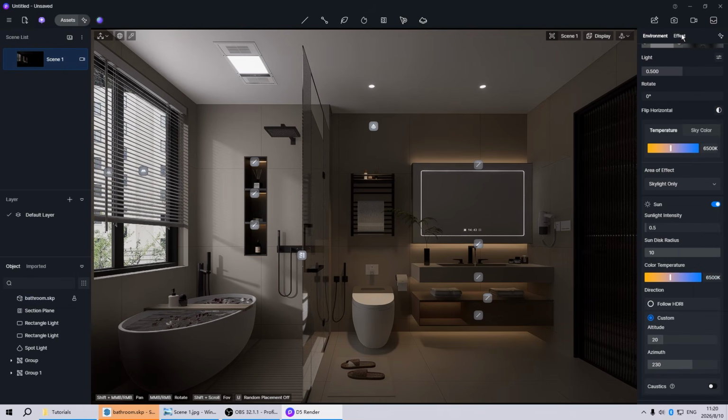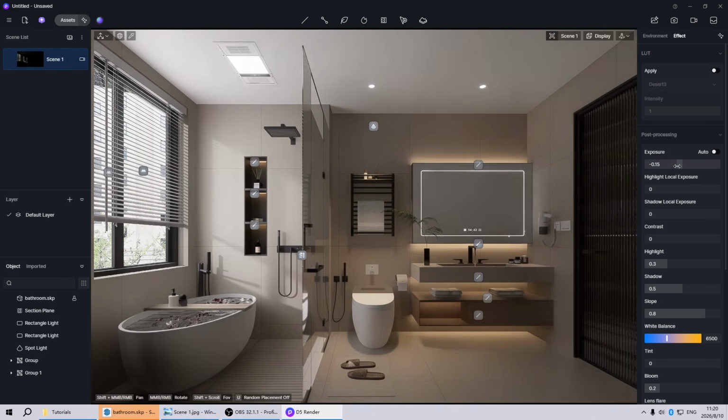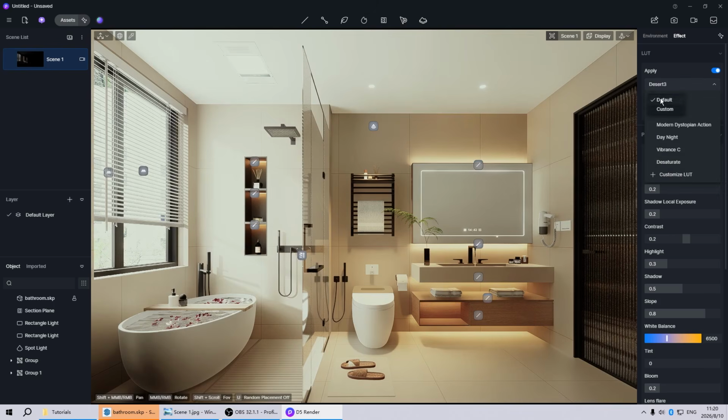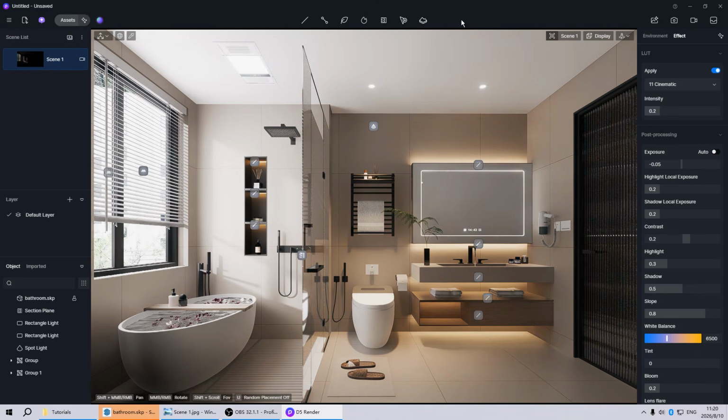Now let's go to Effects and slowly increase the exposure. And then suppress the highlight. So the brightest part of our image will be darker. Increase the shadow exposure. So the darkest part of our image will be brighter. And then increase the contrast to 0.2. And apply a LUT. Let's select a custom one. Cinematic, and change the intensity to 0.2. And then update to save all the changes.